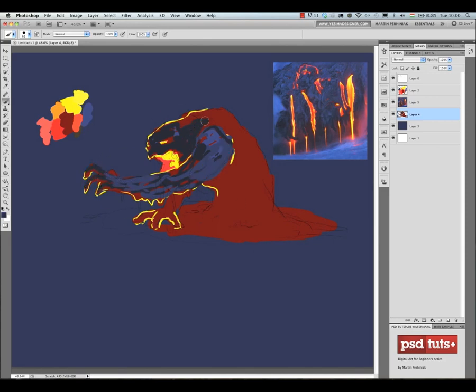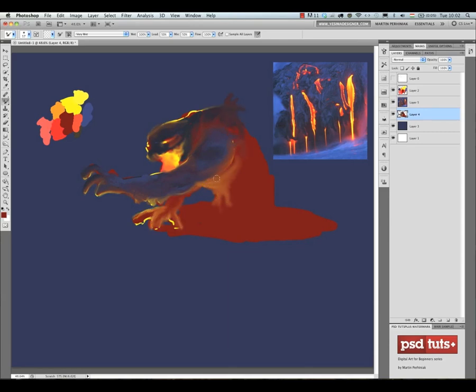And as you can see, now on top of the red, I'm using these dark blue and purple colors, and I'm using already the mixer brush tool to blend some colors together to create a more interesting, subtle blend between these colors. So I'm mixing all these colors together, and I try to create that fiery effect on the whole creature.